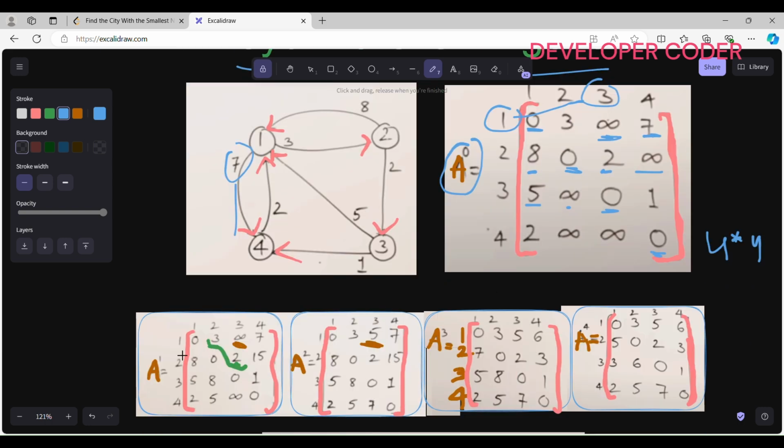Then I have to create A1. So what is the meaning of this A1? A1 means intermediate path. Now let's see how I'm going to update here. A1 simply means I have to go through the vertex 1. So here I'm going to write the same things for this row, 0 3 infinity 7. And from 0 8 5 to this column I'm going to write the same thing. And other things I need to fill.